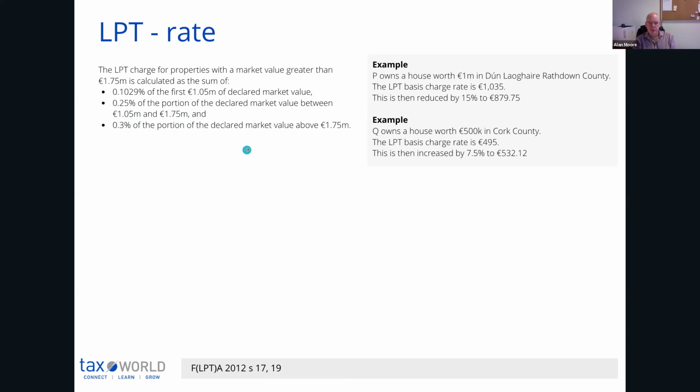So P owns a house worth $1 million in Dunleary, Rathdown County. LPT charge using the table that we just saw is 1035, and then that gets reduced by 15% because it's the local authority reduction factor. Q owns a house worth 500 in Cork. Basic charge is 495, and then that's increased by 7.5% for Cork.